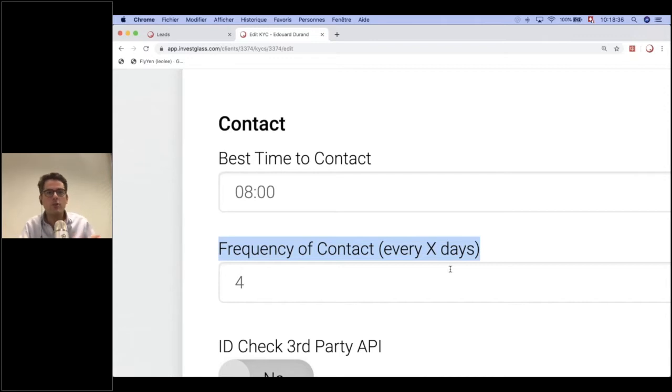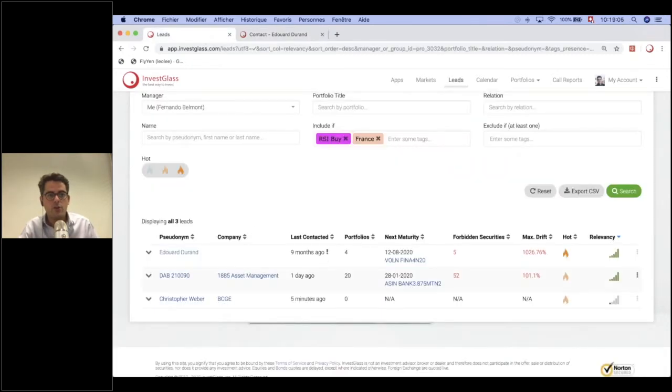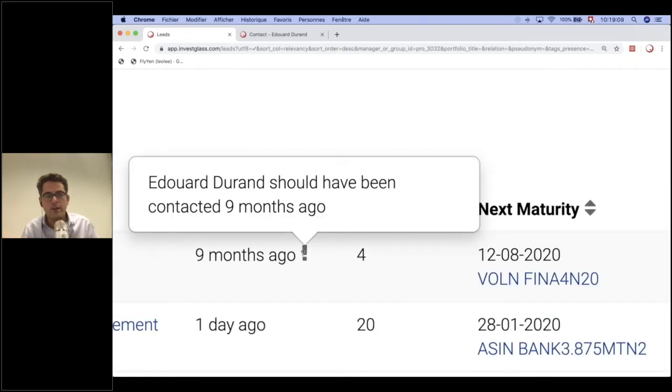Just to make sure that you keep just sufficient pressure. Too much pressure will be annoying, but too little will be actually strange because this interaction will be perhaps lost to your competitors. So make sure you have for each prospect, for each client, a frequency of contact that is set up. You can set up the frequency of contact for all clients at once too. And once you actually have done this, the lead page will show you if there's a missing interaction with this specific customer.